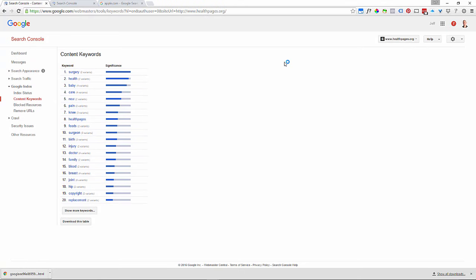Content keywords is Google's view of your pages. They read all of your pages and they have an idea of what your pages are about. This gives them context to know when to display your pages and in what situations.